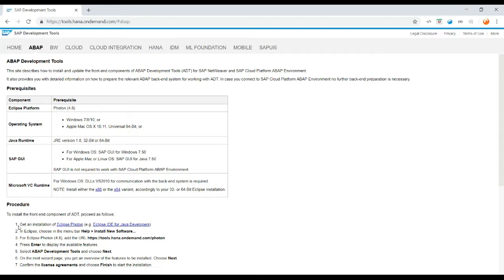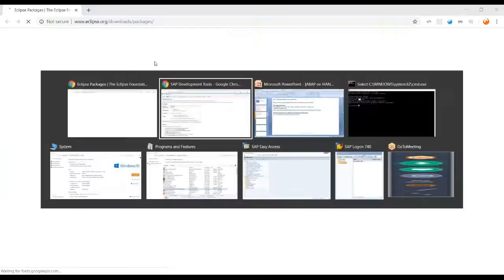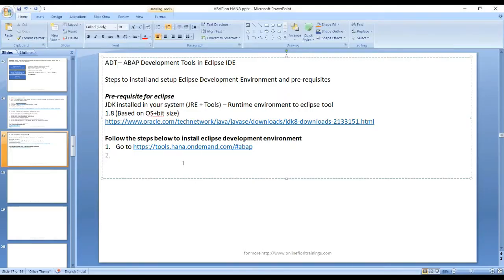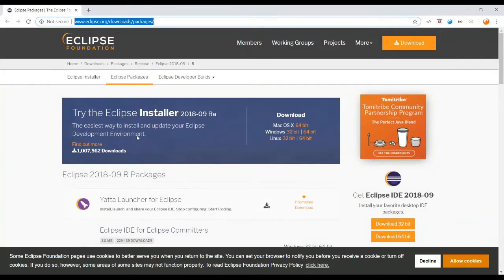You see, get installation of Eclipse from Eclipse Photon. That is the 4th step. So let's right click, open in a new tab. I'm going to put this link also. So that's step number 2. Download Eclipse Photon from here. Step 2 is done.